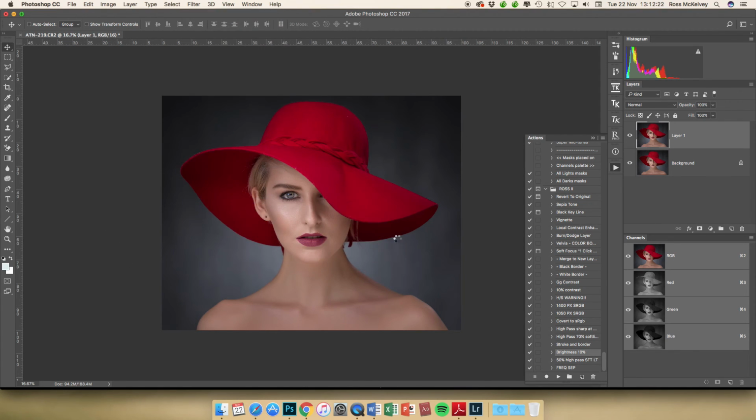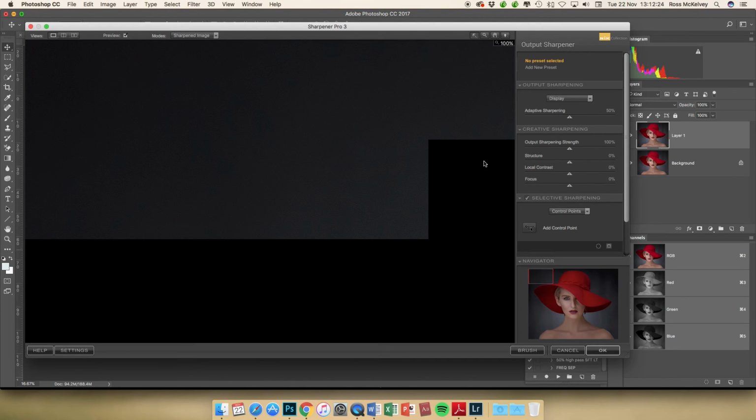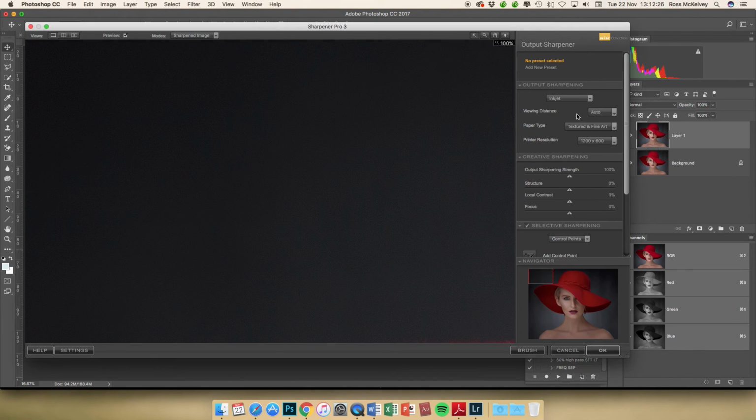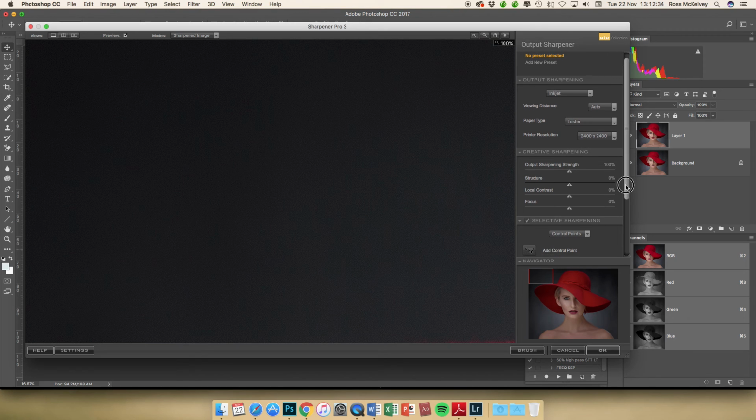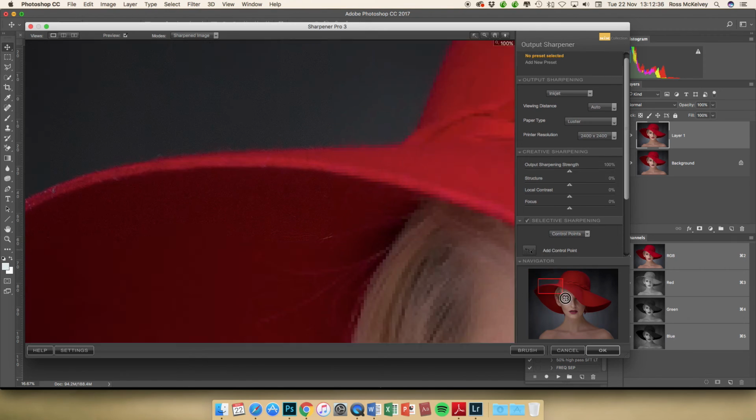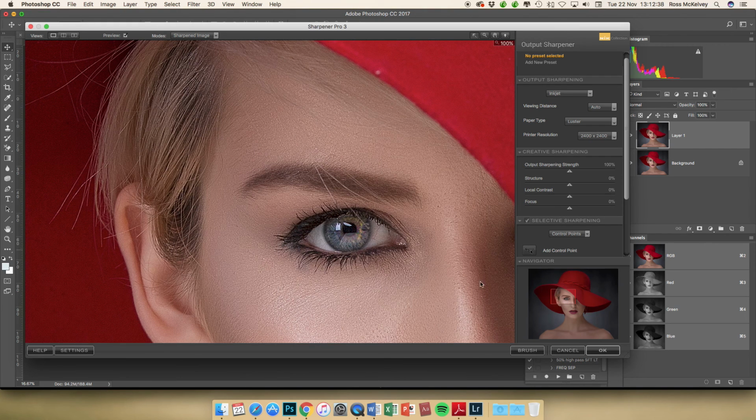I use output sharpener. I tell it I'm sharpening for an inkjet. I tell it that I'm putting it on luster paper. I tell it that the resolution of my printer is 2400, which it is not, but I just find that this is a perfect setting at 100%. I don't need to touch anything else. If it's slightly over sharpened on your screen, it will make a perfect print.